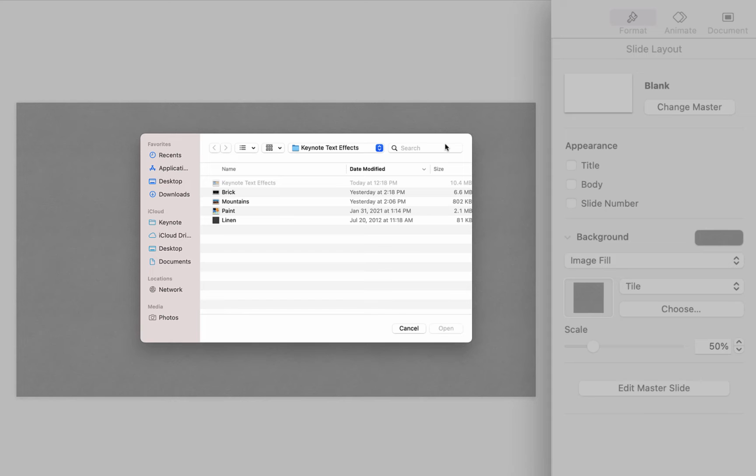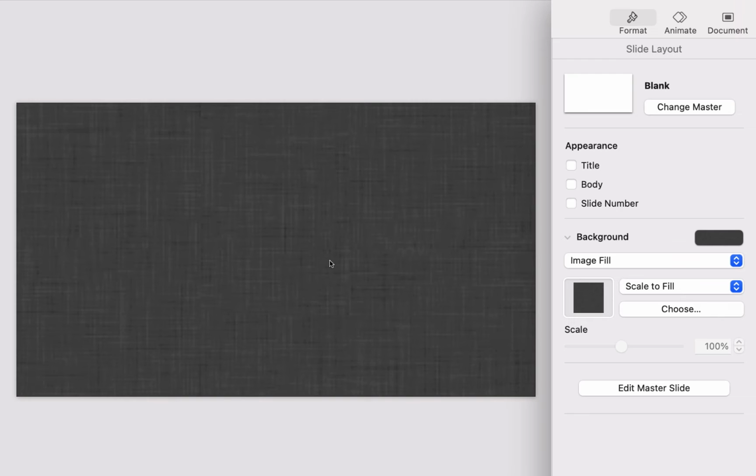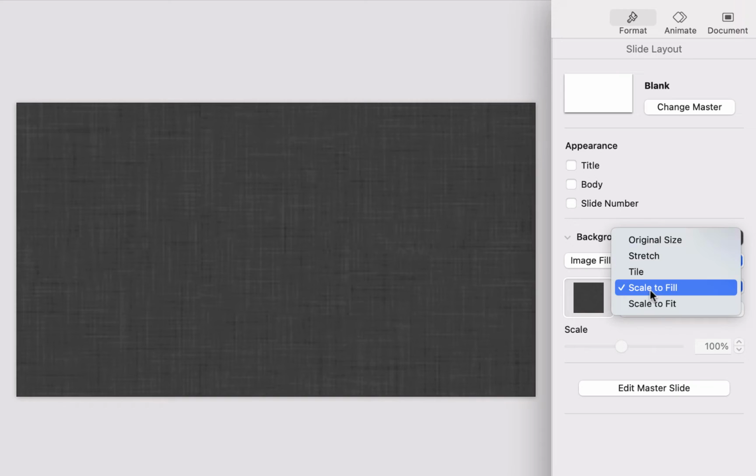And I'm going to choose this image, which I have saved right here. It's a linen file. And again, this is a seamless pattern. And what that means is you can repeat it and you won't see any seams between the repeats of the image. I want to set it to repeat because right now you can see it's a little blurry. That's because Keynote is scaling the image to fill the entire slide. I don't want that. So I'm going to change it from scale to fill to tile.